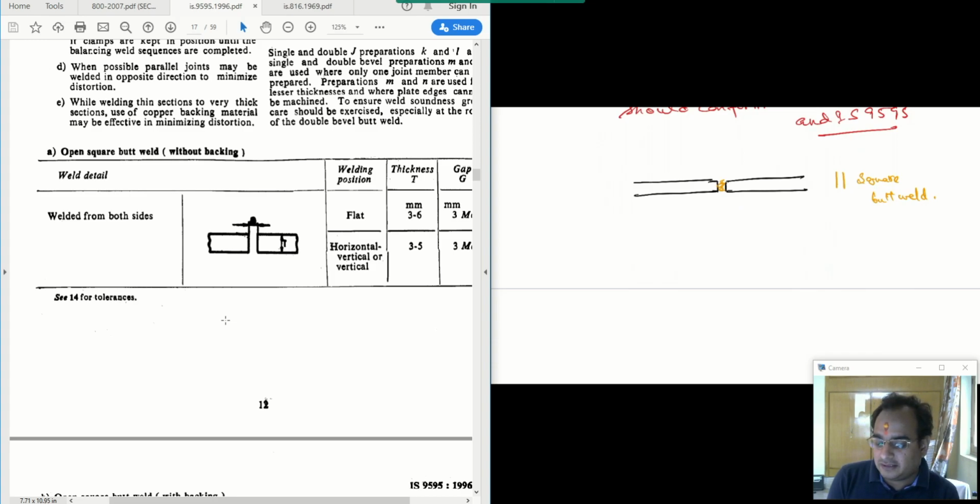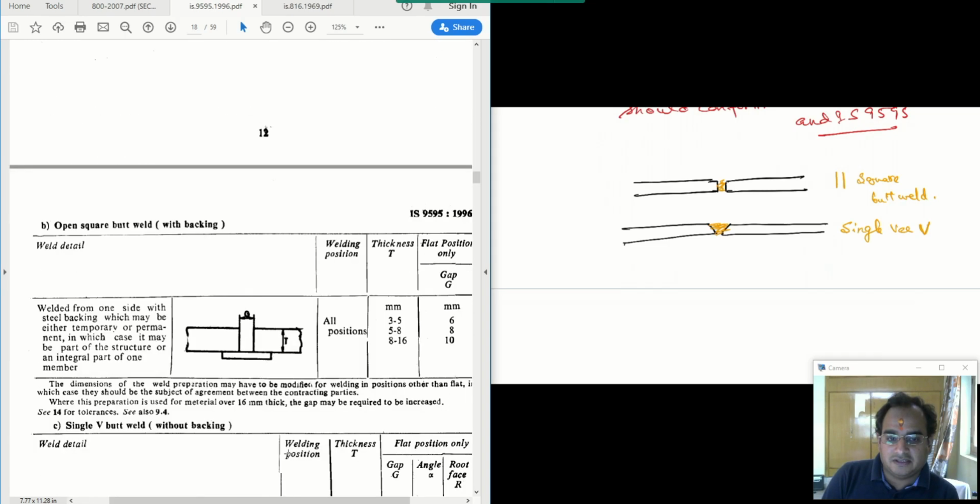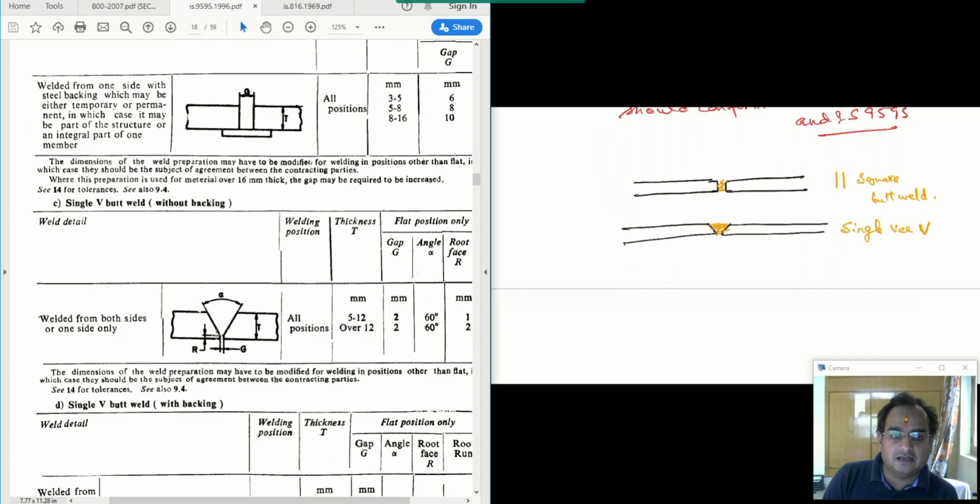Then another kind of butt weld is when you have two plates and they are cut like this for the purpose of welding. They are cut like this, and then this portion is filled with weld material. So this is single V butt weld, and the symbol is this V. You can see here below, this is the single V butt weld.